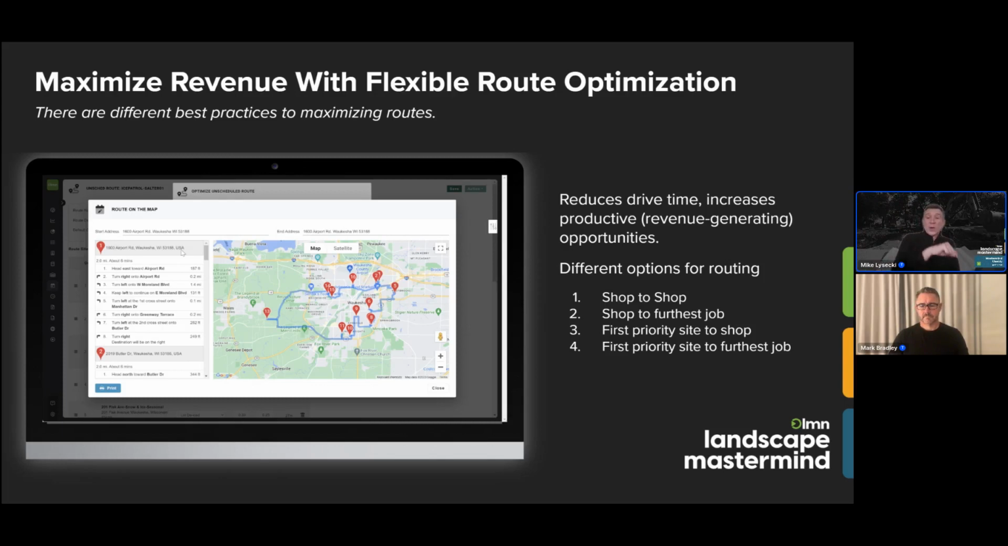There's also first priority shop to site. So we may have a site that has to be done by 7 a.m. and so that site gets top priority, or it's a really sensitive site. It's an Air Force base, it's a hospital, it's a nuclear plant, something. And so we can start the route from there and then figure out the most optimized route, or the first priority site to the furthest job, just like we talked about. So we go first priority back to shop or first priority out. All four are really common ways.